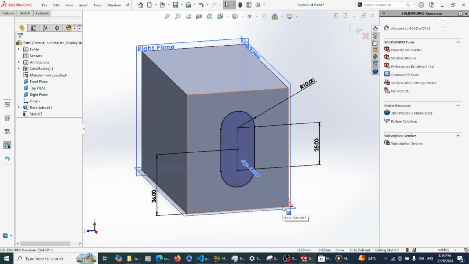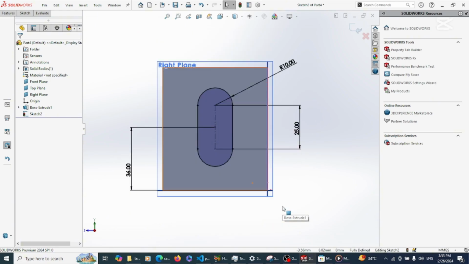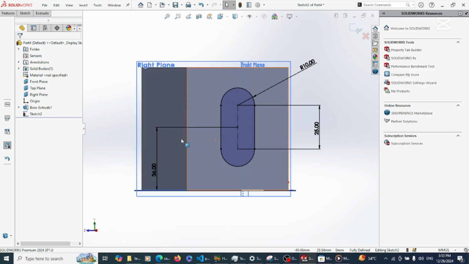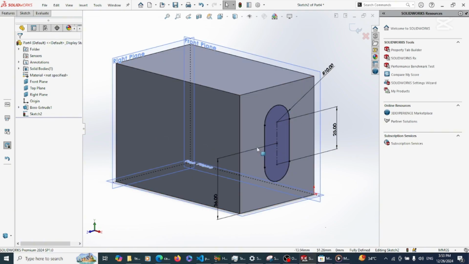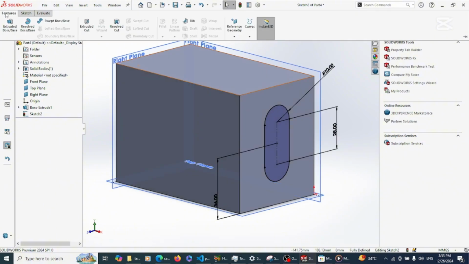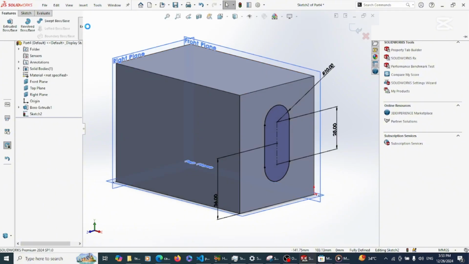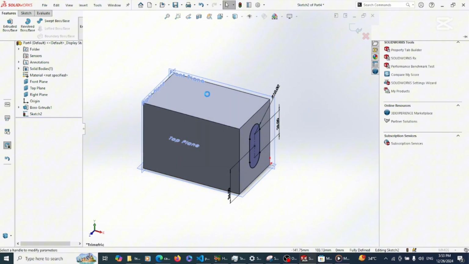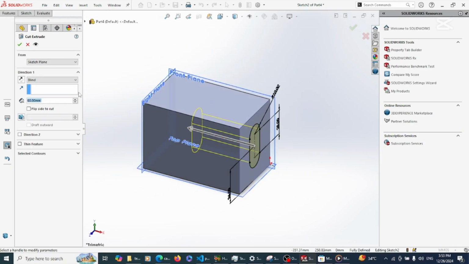Let me show you something. Let's complete this one first. So I said I want to draw on this plane. We are done with this and this is fully defined. I will go to features, I will go to cut extrude. Choose cut extrude. And then I'll cut into this by 10. Enter. So I want to cut into it. So the direction is facing here.